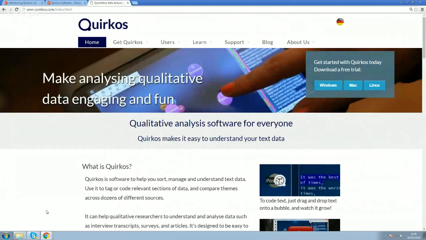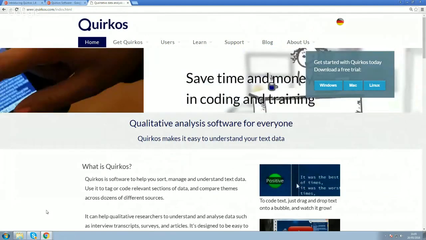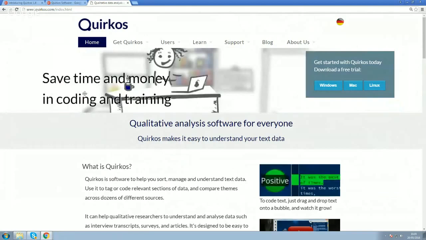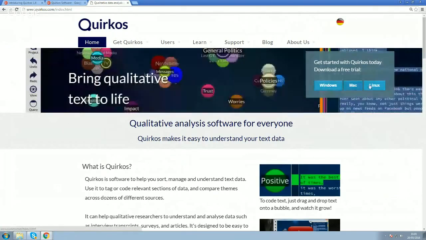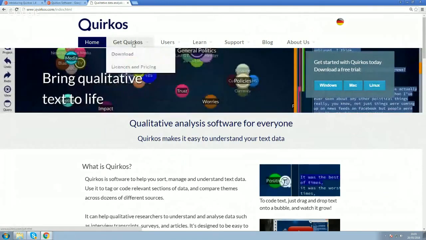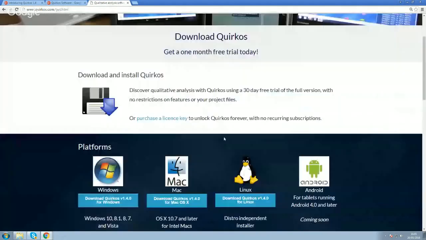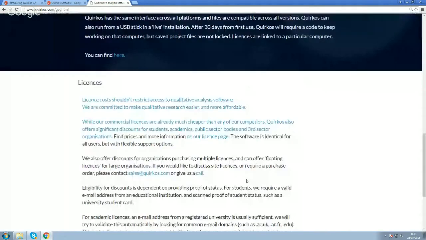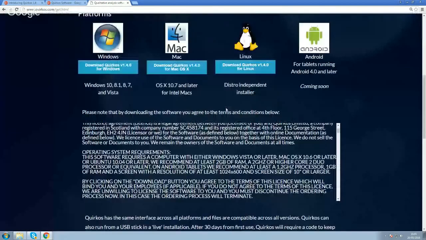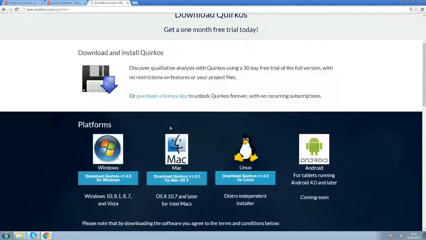And the process is actually exactly the same as if you're downloading it for the first time. So all you need to do is go to the website. You can actually download it directly here from the front page. But if you go to the Get Quirkos link, you'll see all of the release notes here and the compatibility for different versions of software. And you can download straight from here.